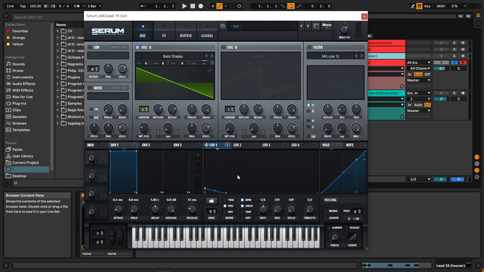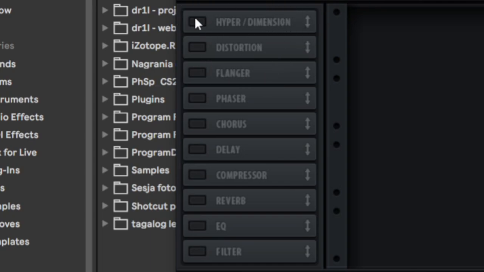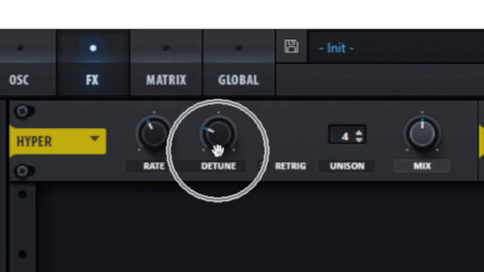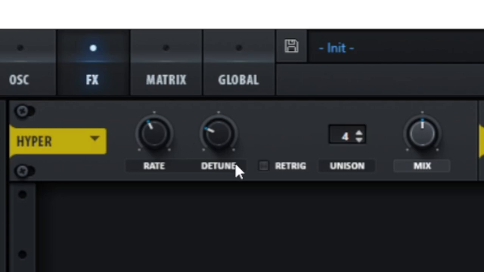Let's create even more detune. I will head to the effects tab and pick the hyper slash dimension effect. I will only use the hyper part, that is a micro delay chorus with adjustable amount of voices, and at first, I will crank up the detune control that works similarly as the detune knob from the OSC section.